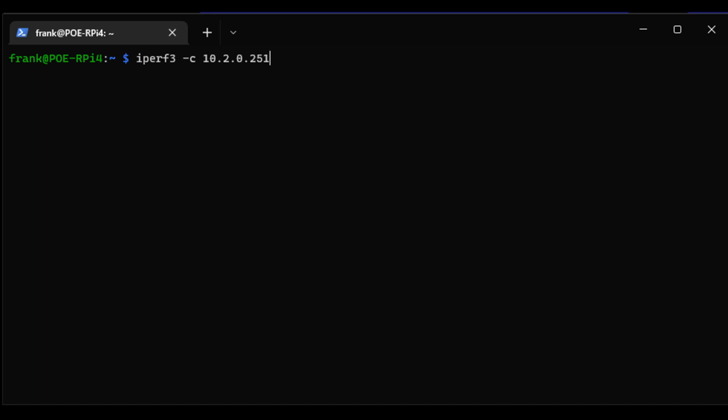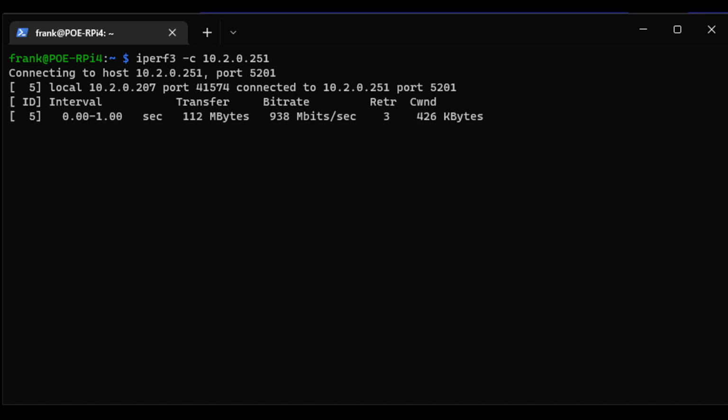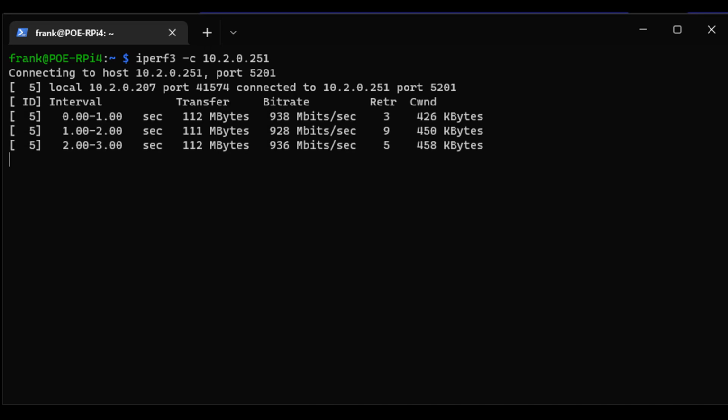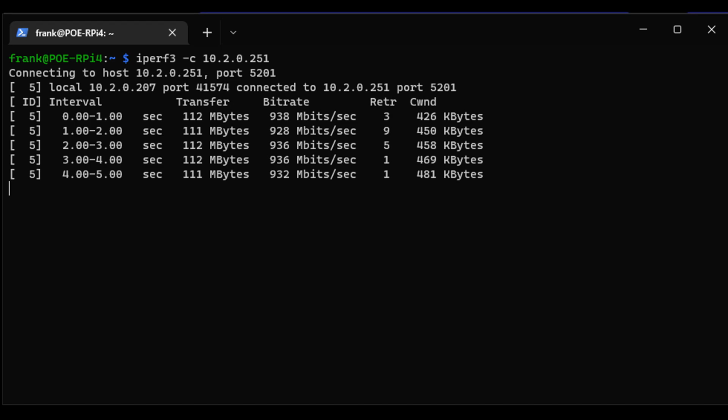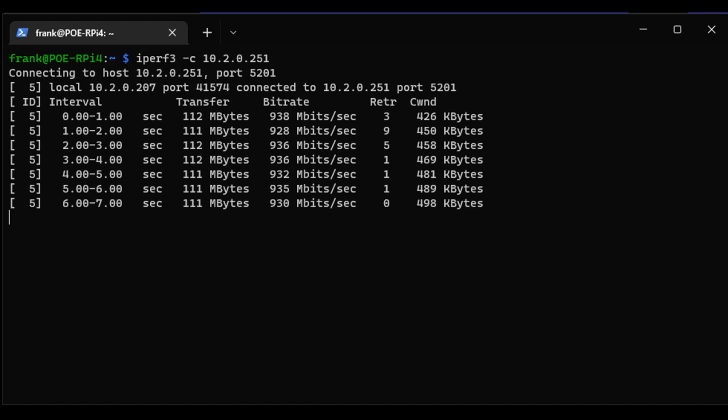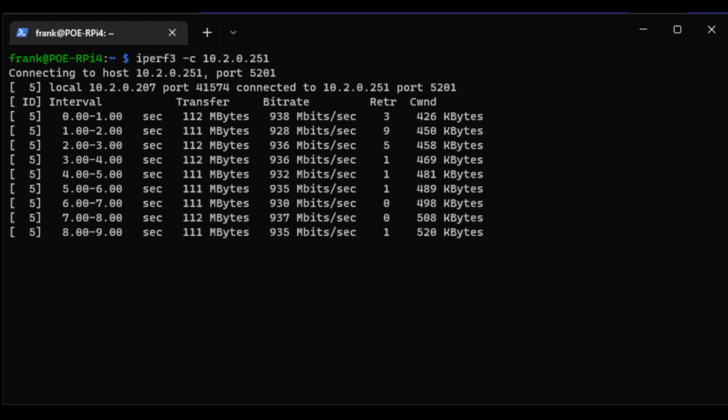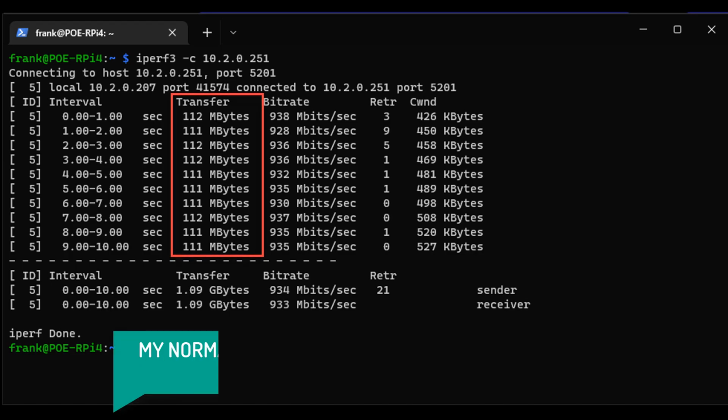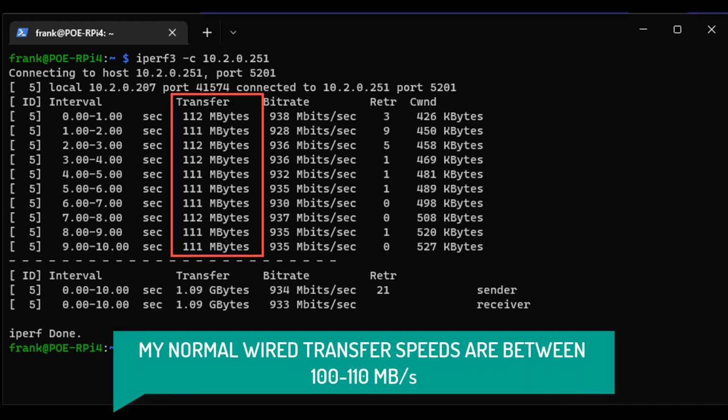So pulling up my Raspberry Pi here, I'm going to run the command iperf3 -c and then the IP address of my Synology NAS. And that's just saying for the Raspberry Pi to run as a client and then connect to our server, which is our Synology NAS. So when I run this command, what you're going to see is that I'm getting transfer speeds between around 100 and 110 megabytes per second.